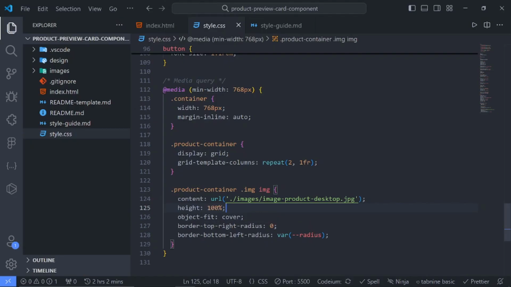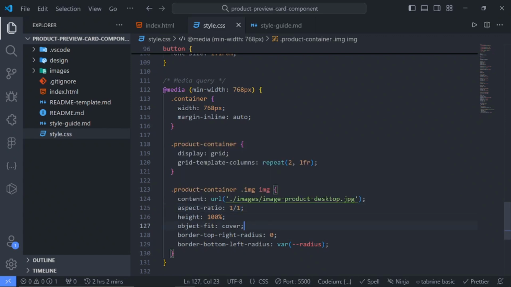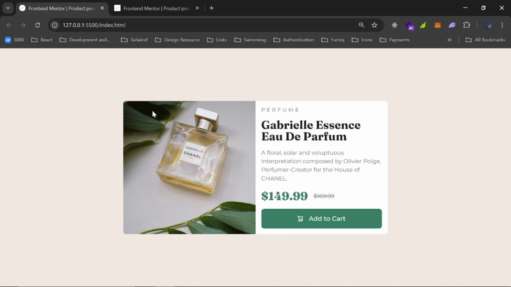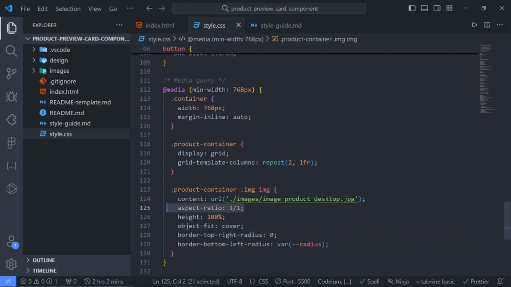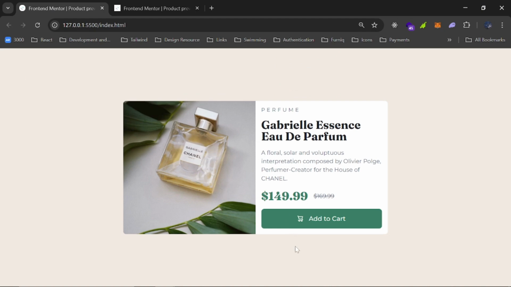So what I would do is to grab the aspect ratio and set this to 1/1. So as you can see, the aspect ratio sets a preferred aspect ratio for the box, which is used to calculate the auto sizes. So basically, we're setting it 1/1, we just calculate the size of the entire box and make it scale in place. But you can also play with numbers if you want to. All right, so let's also set the width to 100%. Since I'm setting the height to 100%, I think that works fine.